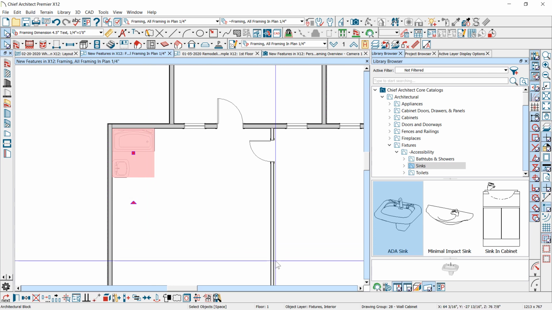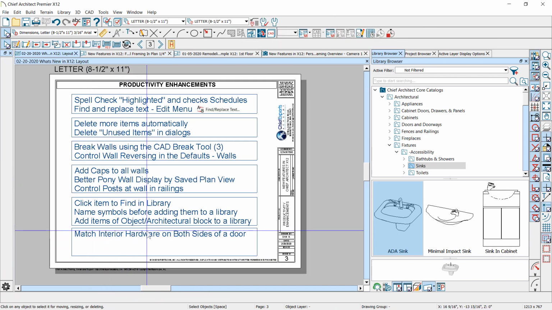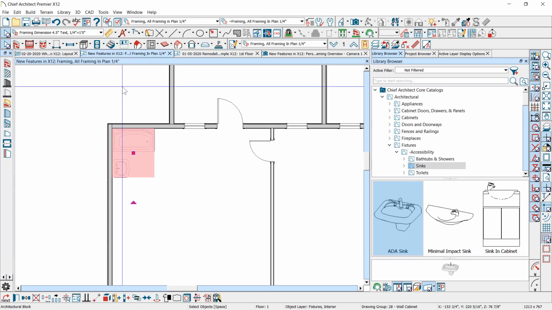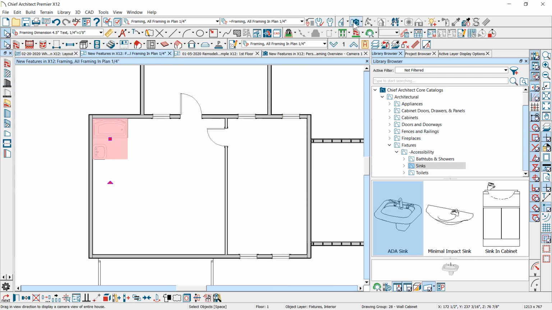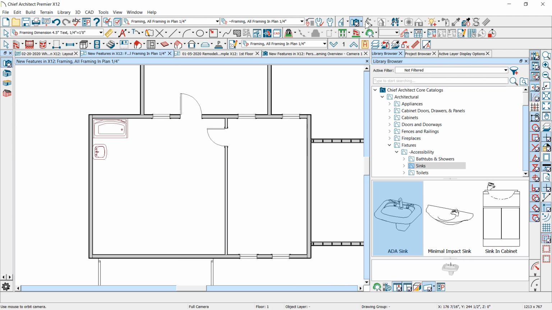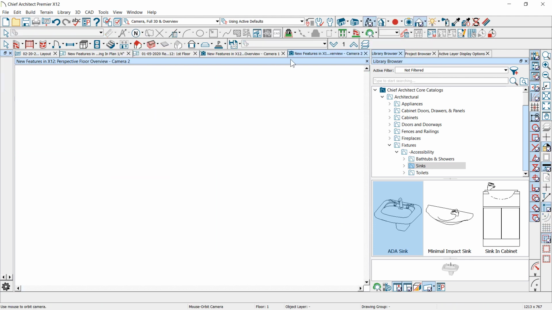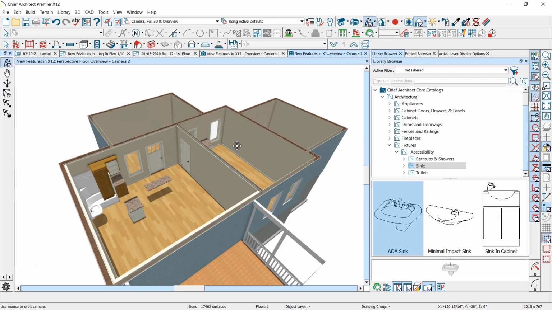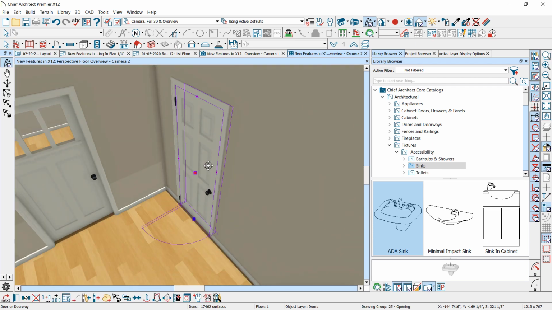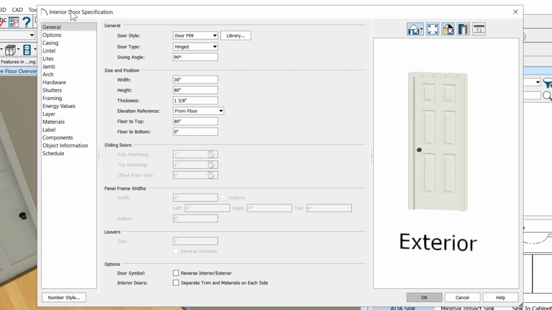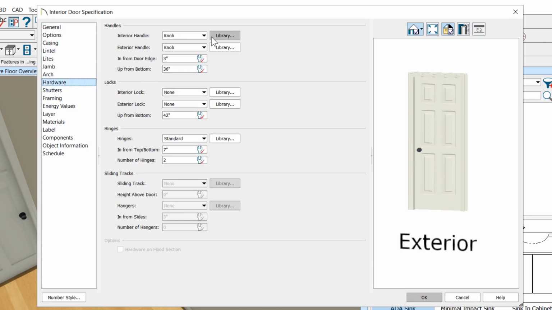It doesn't matter. Match interior on both sides of a door, the hardware. Again, it's a silly little thing, but it's one of those things that's annoying when you're changing hardware, because you'd have to change it on each side of the door. So what I could do is open that door dialog, and under the hardware tab you now have a new option, under the exterior handle, to match the interior.